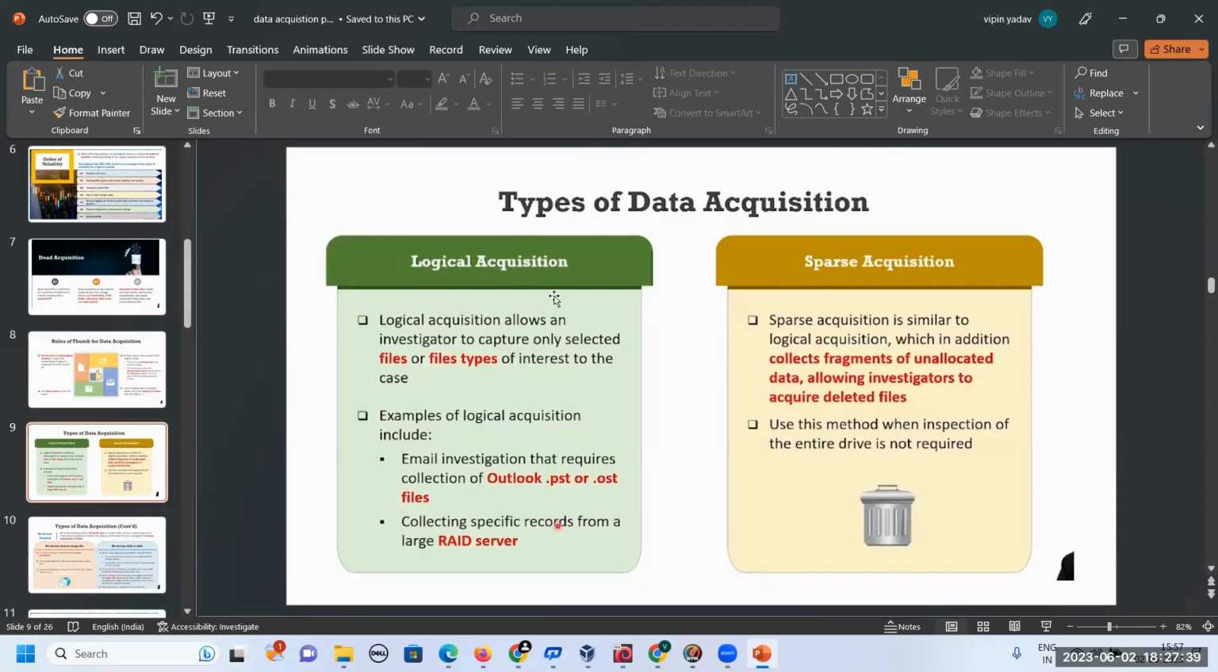What I remember, there are some more in this, types of data acquisitions. Still, it is not showing, but I will tell you. So basically, in logical acquisitions, it is telling about the particular files which you actually want. If you don't have time and you don't want to waste your time, and you know that you just want this much, you can only go through that.